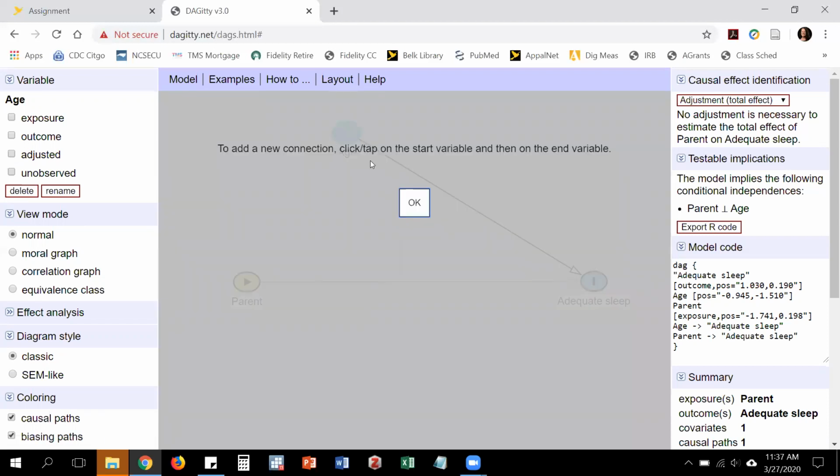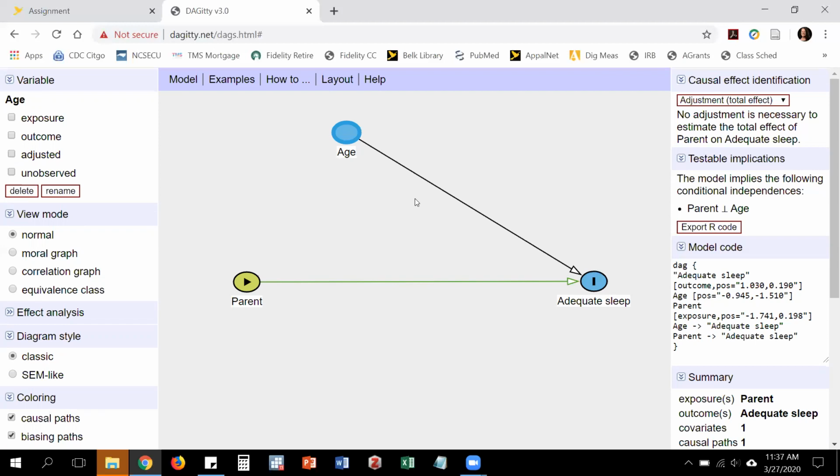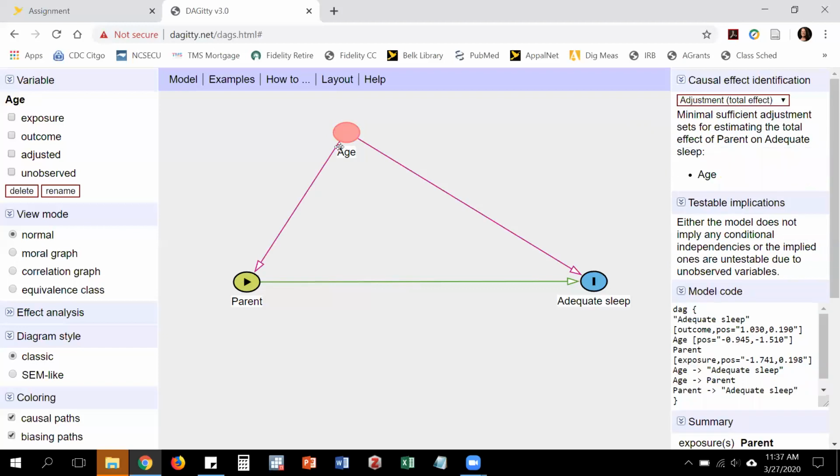And I can just click on the start variable and then on the end variable. So basically the arrow will follow the direction I click. So if I click on age and then click on parent, it draws a line from age to parent. So the arrow is pointing at parent. So the direction of the arrow does matter. It should be in the causal direction.